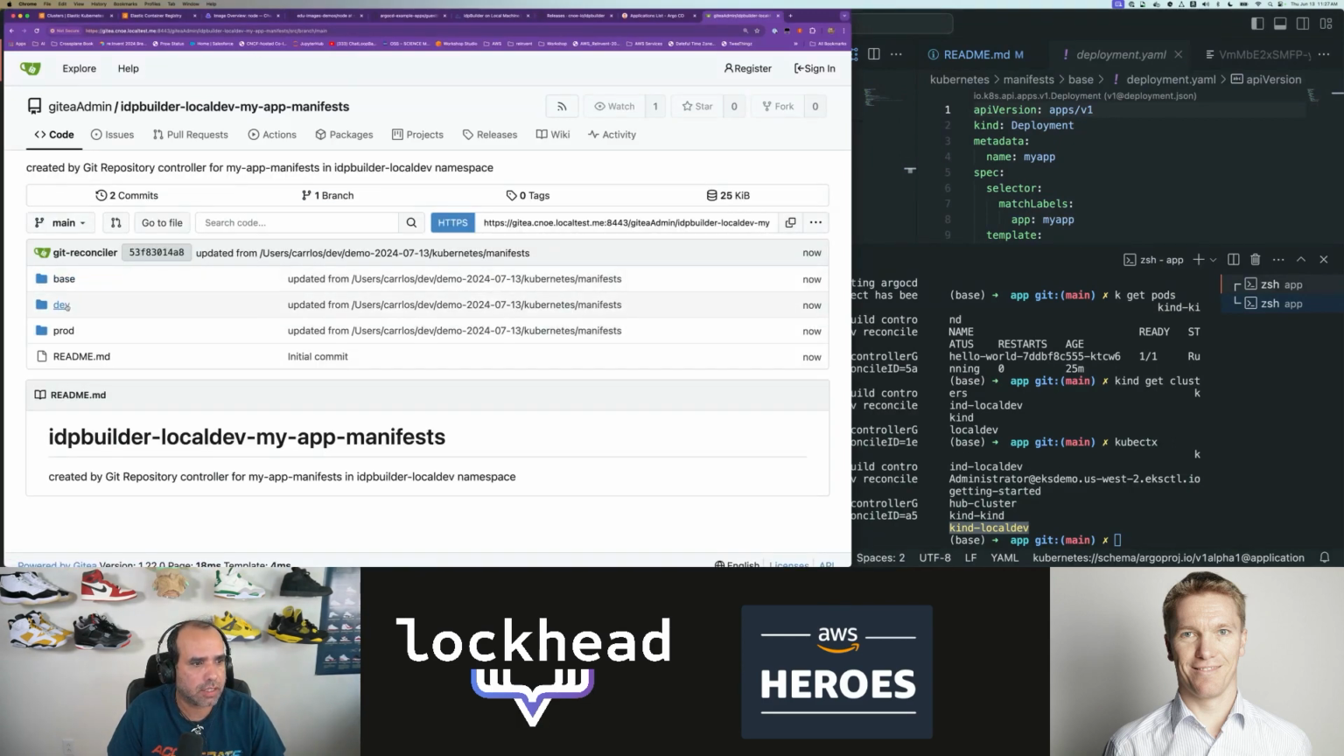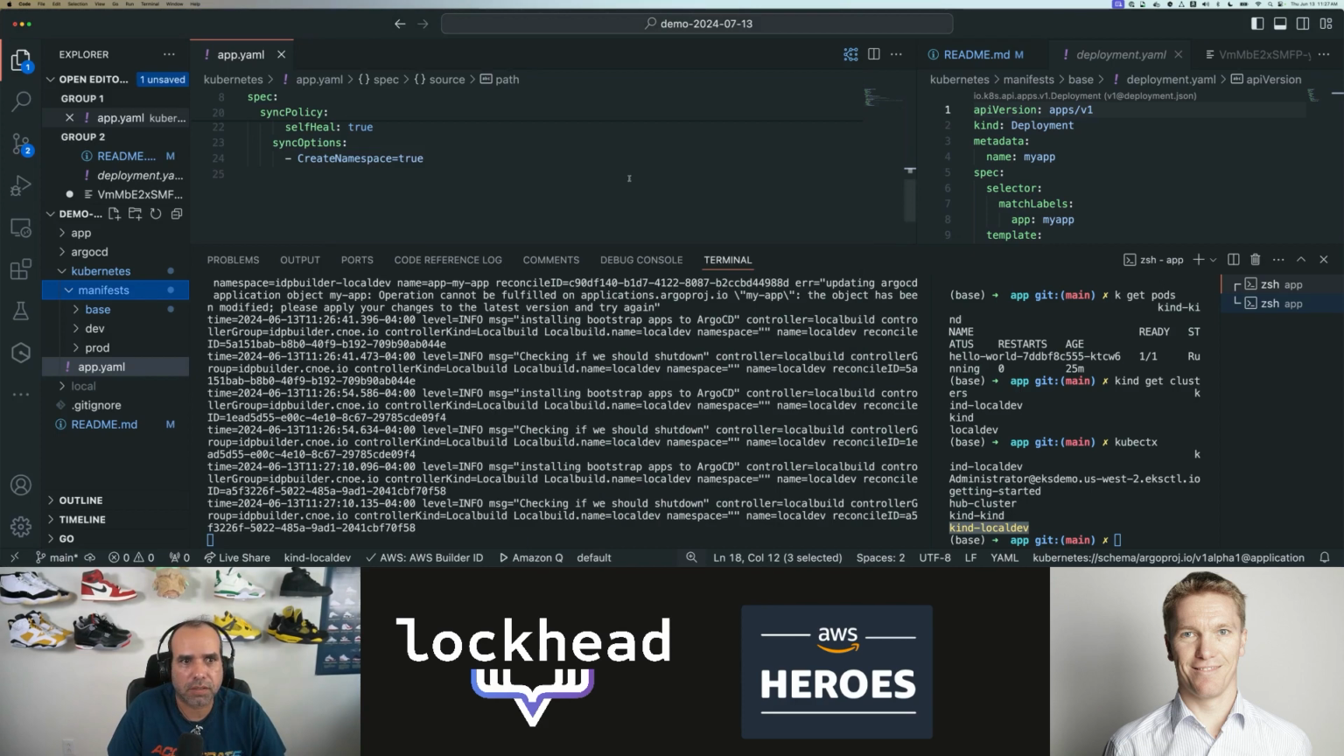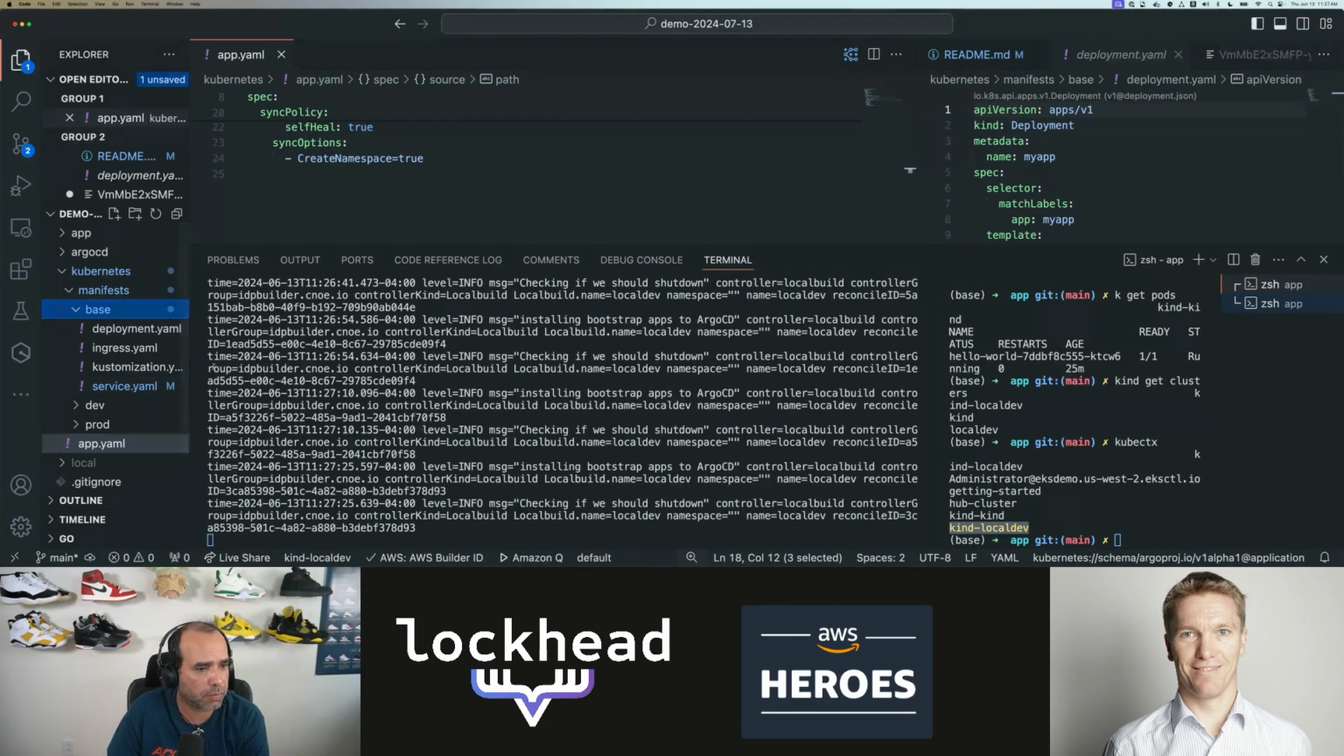But I can change anything else in here in dev, right? I can add a label. I can add anything in there. I can add a comment, and it would synchronize any changes that I start doing. So you can mess around locally, and it will synchronize to that kind cluster automatically.